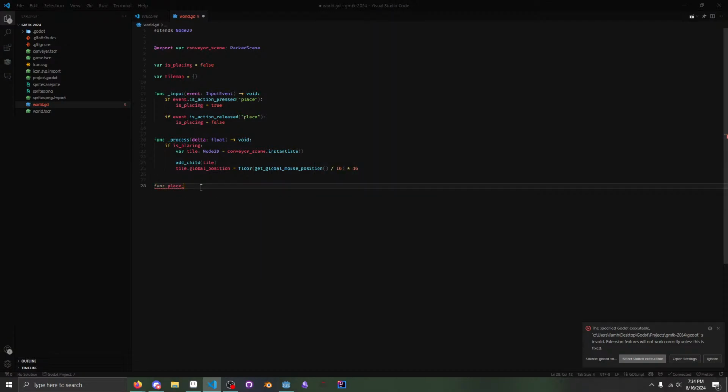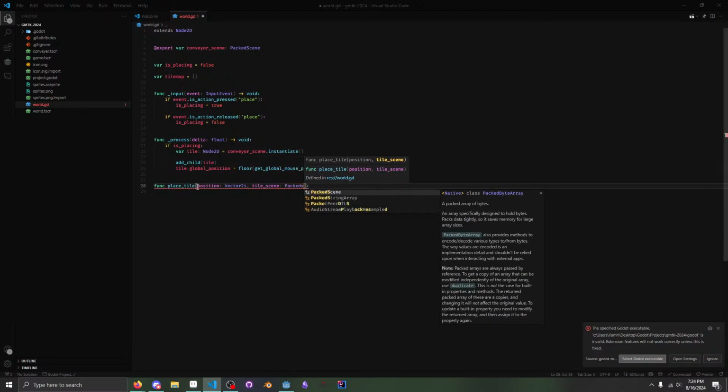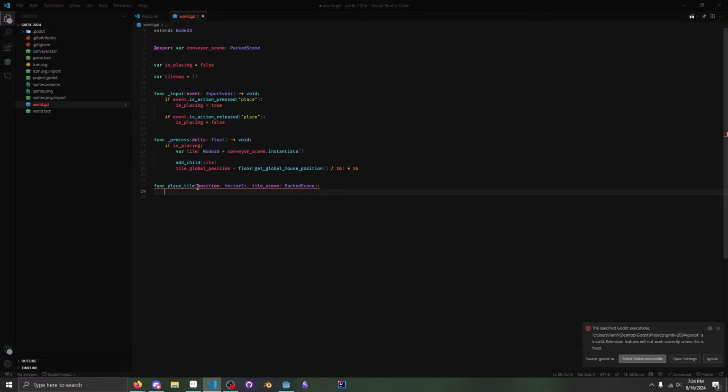So let's do place tile as a function. We'll take in a position, that'll be a Vector2i, and we'll take in a packed scene. Let's do tile scene, actually, that's not naming conventions, there's an underscore. Tile_scene is a packed scene. Place position. Let's do our place position because we need to calculate this thing right here, which is position times 16. Let's make it not important, actually. Like I said, game jam.